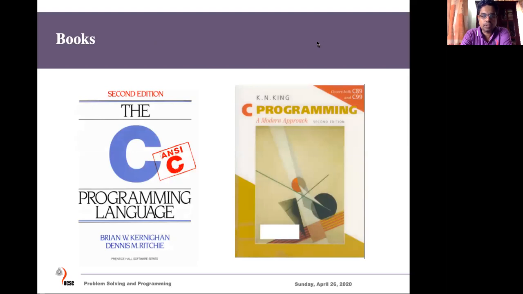I use two books as references. The first one is The C Programming Language, a very old book, and the other one is C Programming. Both books are very old. C is kind of the oldest programming language in the world. So I use those old books to teach you problem solving. As I mentioned, the objective of this course is not to teach you C, but to teach you how to solve problems. For that, we mainly use C.